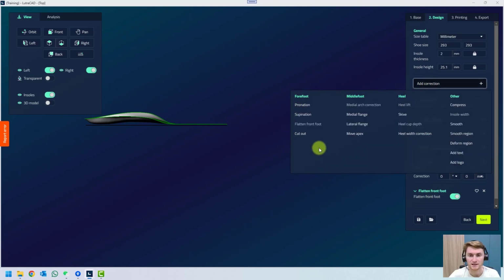As you can see, our corrections are arranged by area. So we have our forefoot corrections, midfoot, our heel, and we have some other corrections that apply the whole device.